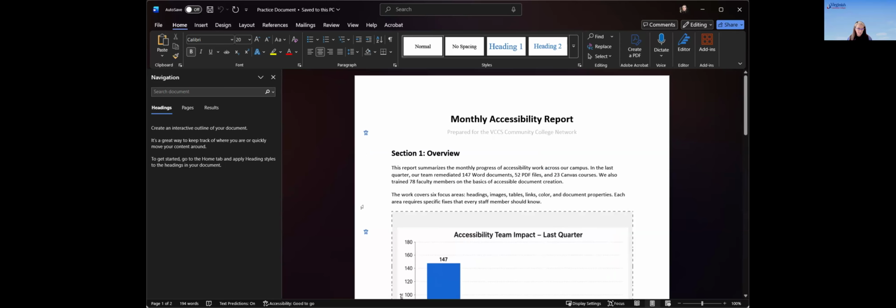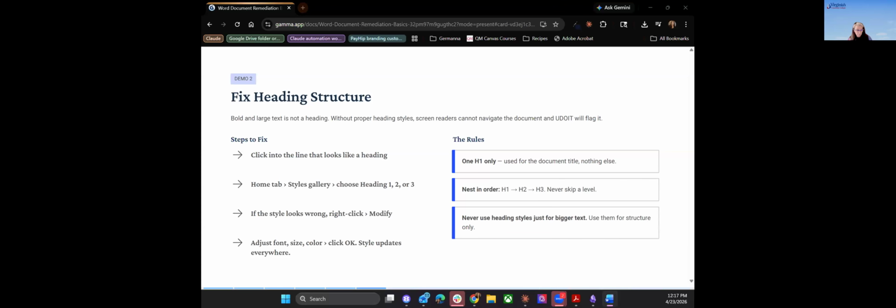I'm going to give you this document to play around with. Now, what I do want to talk about though is structure. Again, I want to reiterate in case you weren't in the session this morning, that there should only be one heading 1. If there is more than one heading 1 in a document, that's not a deal breaker. It's just not a best practice. So keep that in mind.